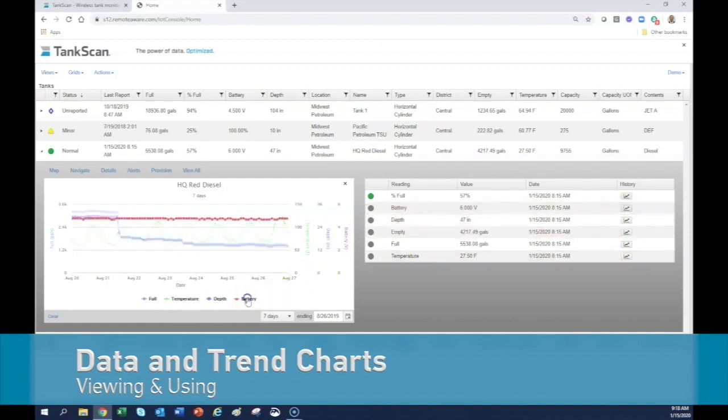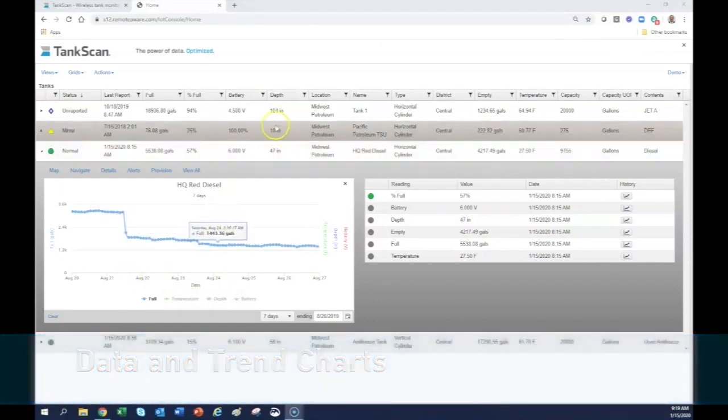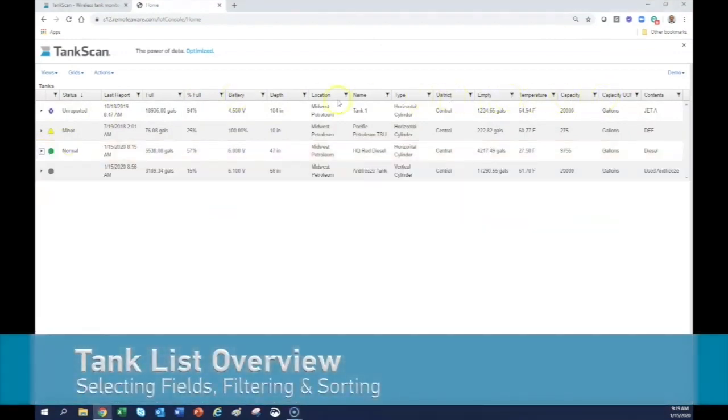If I want to go ahead and hide some of these, I can just click on each one of these and get back to the basic trend chart. That completes the overview of looking at trend and historical data. Next is just working within this tank list. You can see the different fields here.